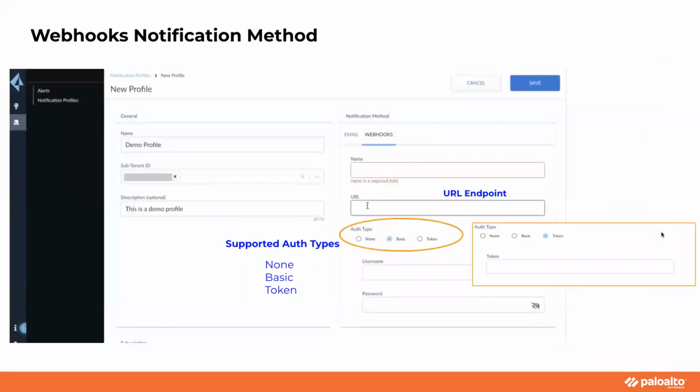If you look at the webhooks notification method, you are required to indicate the name of this webhook, simply because you may have several webhooks, and you're required to provide an HTTPS URL endpoint, which is the ingestion point for the streaming alerts. The auth methods supported with the webhooks notification are none, whereby it is without any authorization. Basically, there is no check on who is receiving this alert stream. You have the basic auth type, whereby you have a username and a password indicated, as well as token based, whereby you indicate the key or a token, which is then validated by the receiving platform's ingestion URL endpoint. Mutual authentication is done, and you start receiving the alert stream.